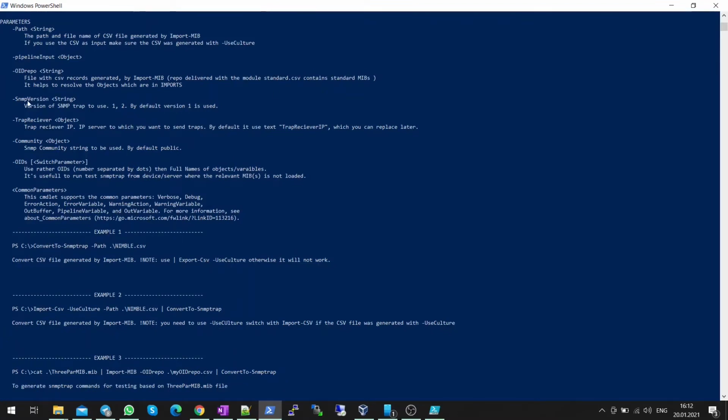It uses several switches to say which OID repo to use in case the MIB is importing some other variables which are used in the traps. It lets you set a version if you want to send a trap or inform. It lets you specify the trap receiver IP, so the IP of the SNMP receiver, a community, and if you want to use names or OIDs.